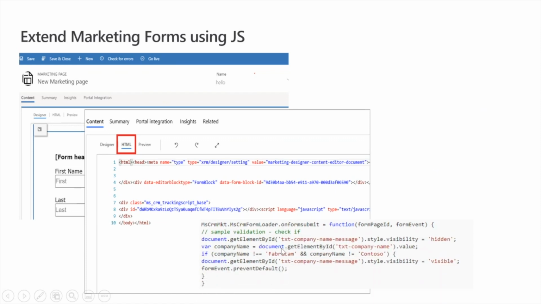And here you can see some examples. This example works on form submission. It just checks if the company name is either Fabrikam or Contoso. Otherwise, this prevents the form submission, and it throws an error message saying that you just need to have these particular company names. Okay, this is just one example.